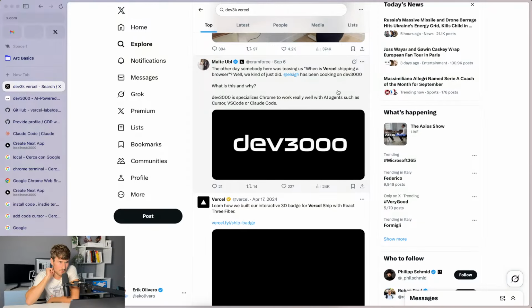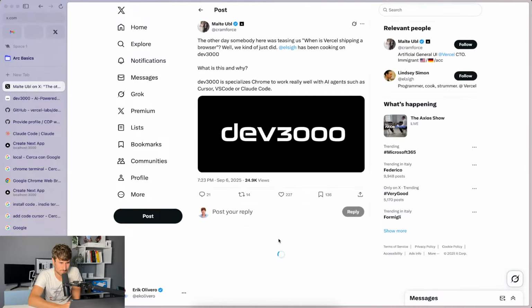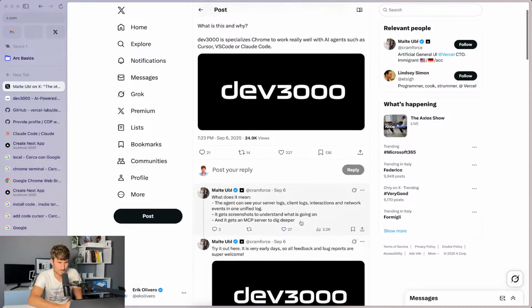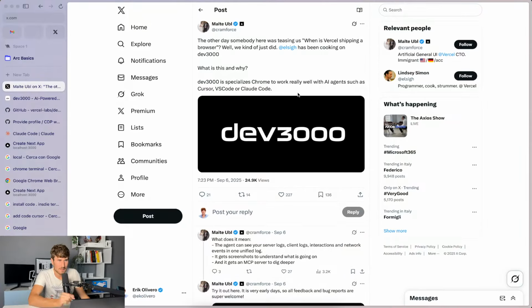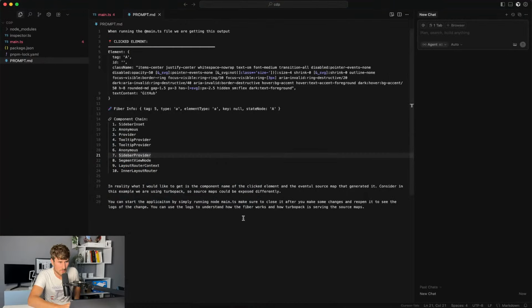The other day, somebody was talking about shipping a browser, Chrome, to work really well with AI agents such as Cursor. Oh god. Yep. So it just slipped through my feed. I didn't see it coming. Let's try to understand the internals of this one then.